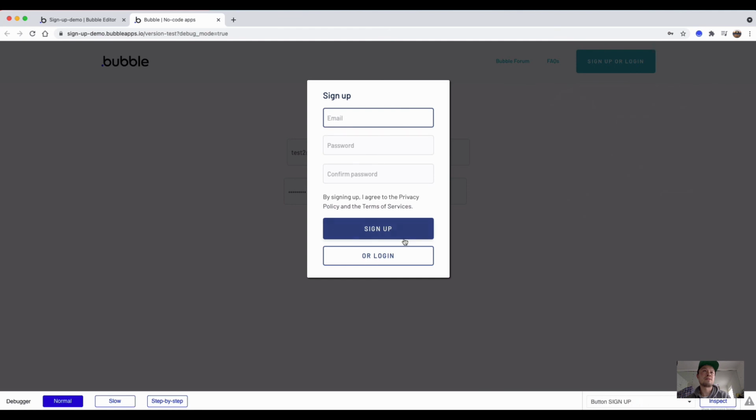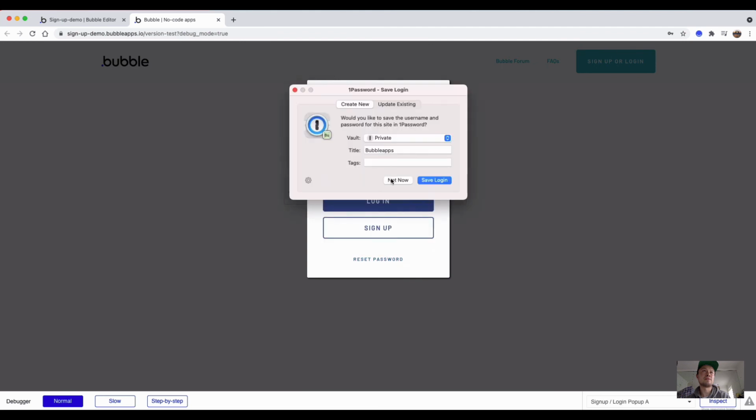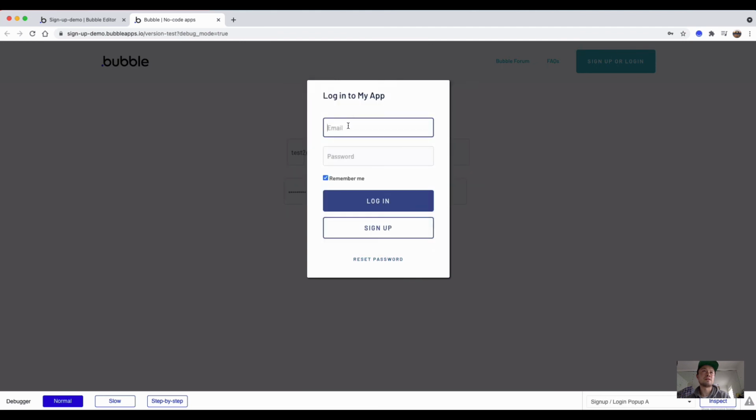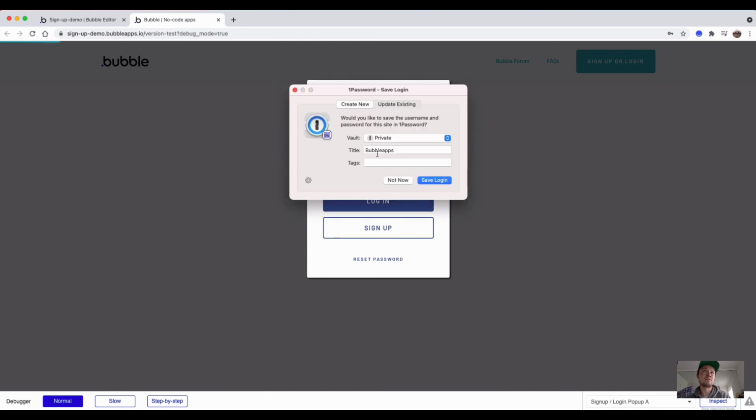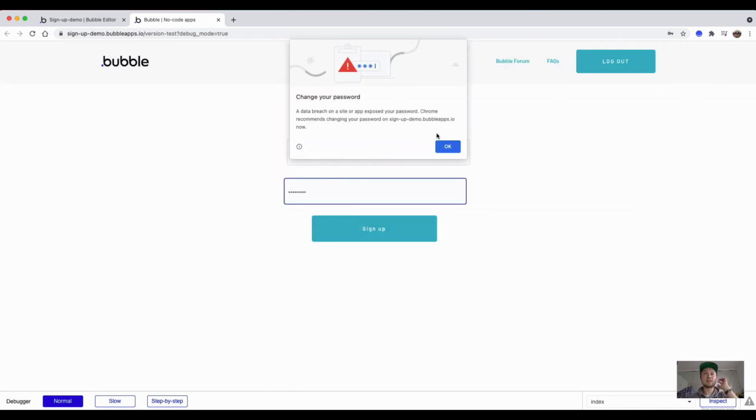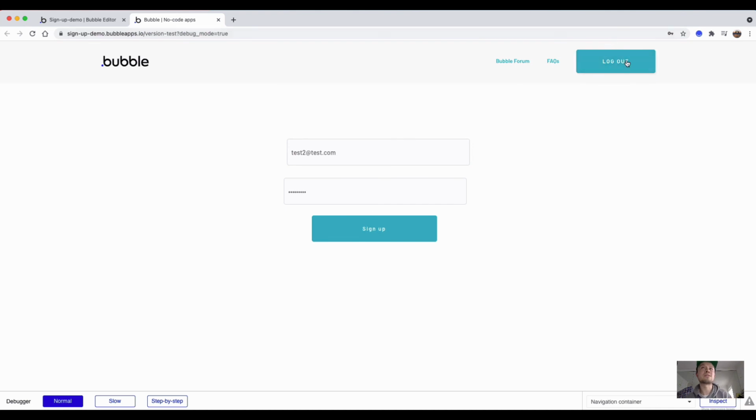It is just a case of on the pre-built sign up form, there's also a button here that says login, and you can just type in the details you put in previously and log in, and it will automatically log you in. So I'm now logged in as the first user I created.